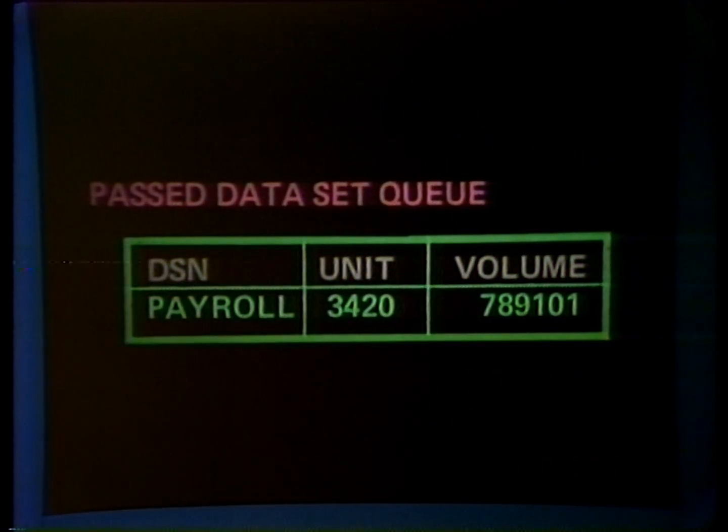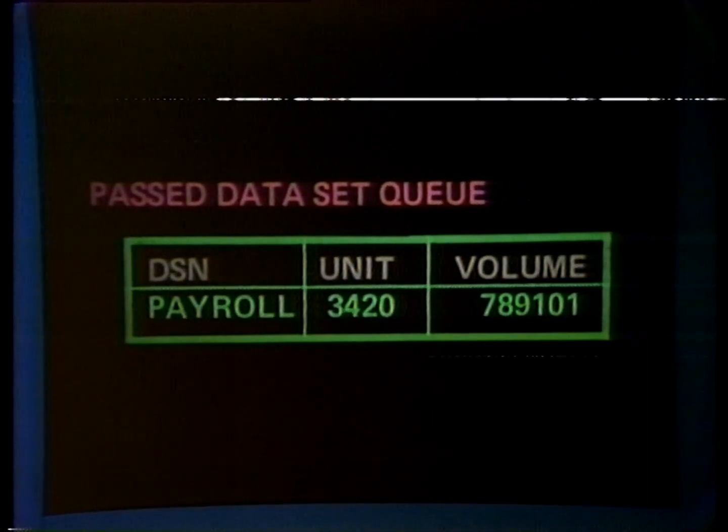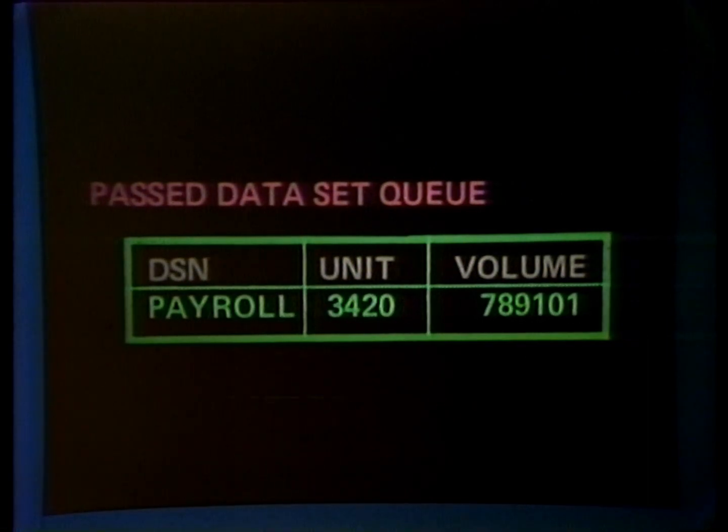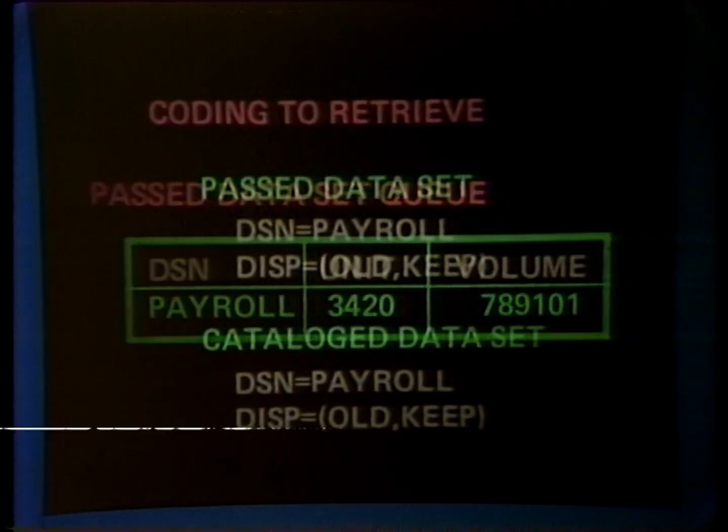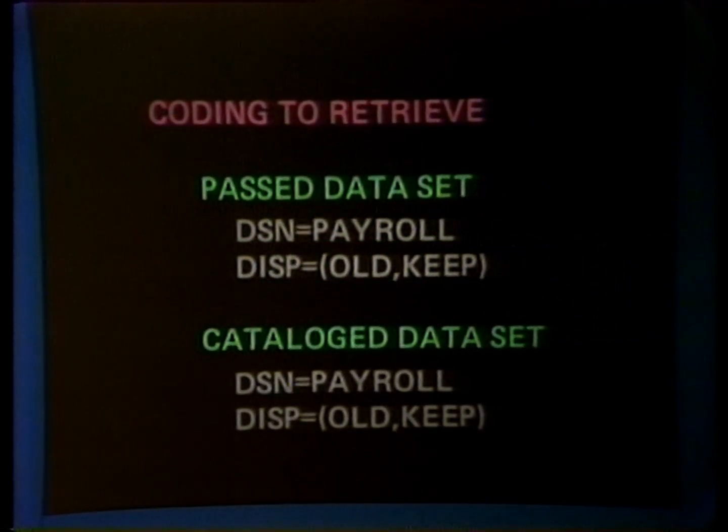The PDQ looks like the system catalog, doesn't it, in regard to being a source for unit and volume information. OS references the unit and volume in the PDQ by a lookup on the DS name, as we said. This is also the same as for the system catalog. So, what else is the same? Well, the coding to retrieve via the PDQ and the catalog is also identical.